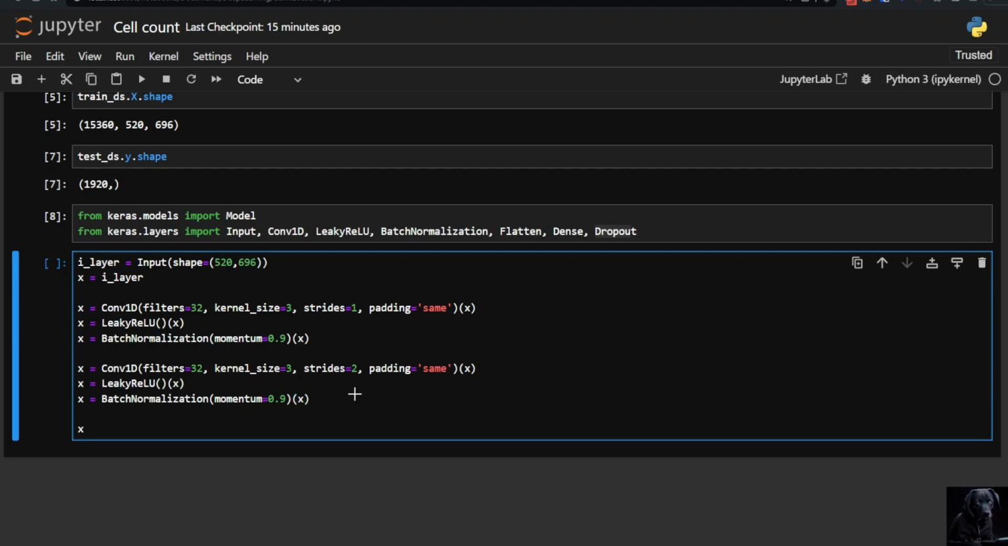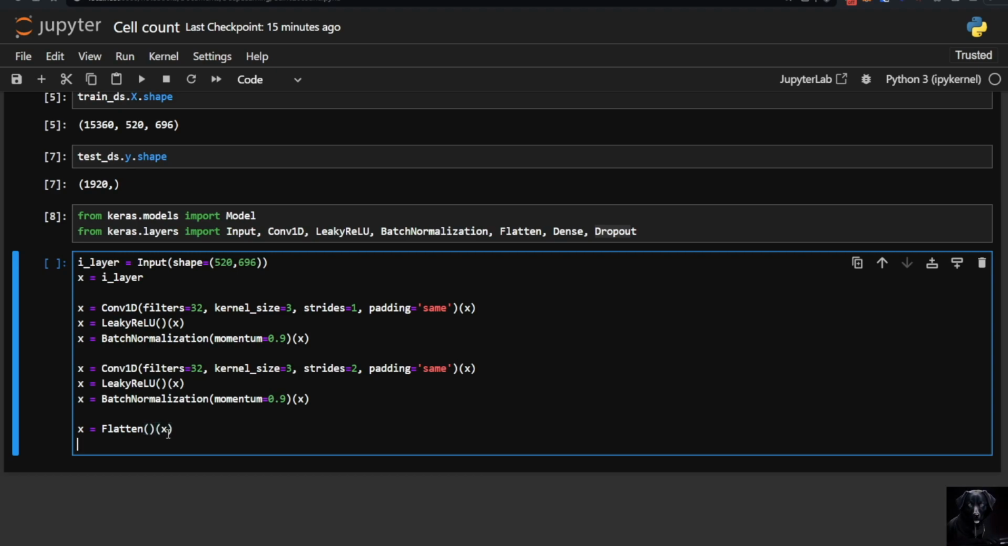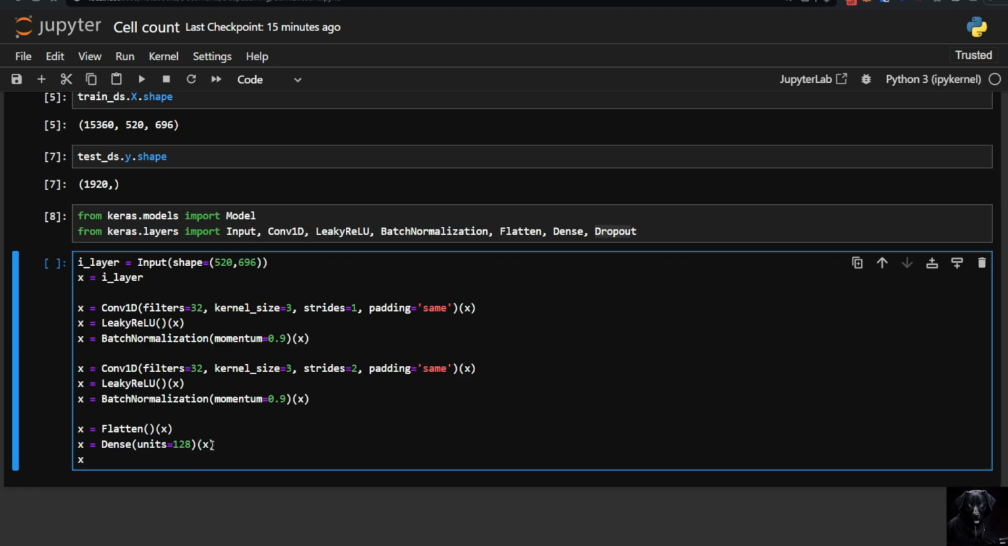Okay, so now once you're done, let's add another layer called flatten, and we're going to flatten it out. Then the next layer would be a dense layer, and units would be 128. Again, it's going to work on X. By putting X, we are asking it to work on the previous layers. Okay, and then add again an activation function.